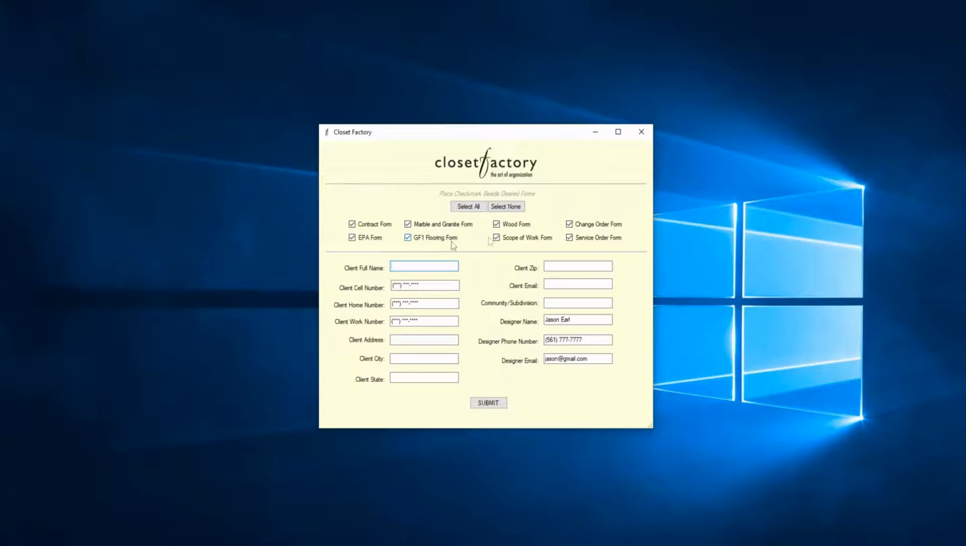Here you can see the designers can pick which contracts and forms. There's a select all, select none buttons like that. And then over here in the corner, you'll see that it's got some information saved in there. Now I could change this and it would save again. The designers basically didn't want to have to keep typing their name over and over again, so that's why that's there.